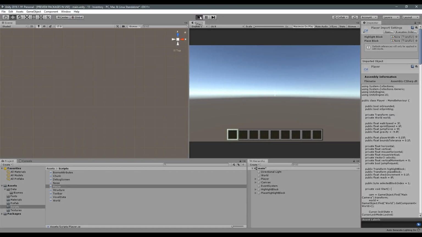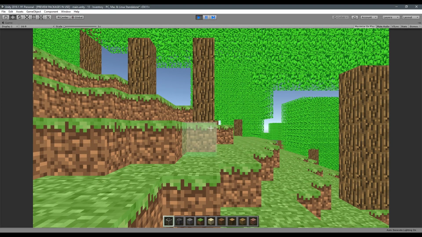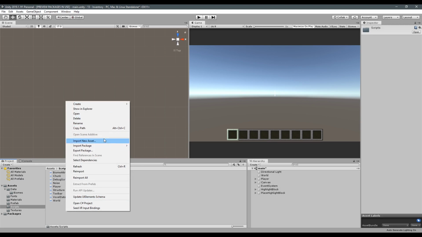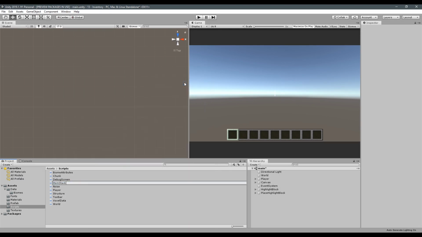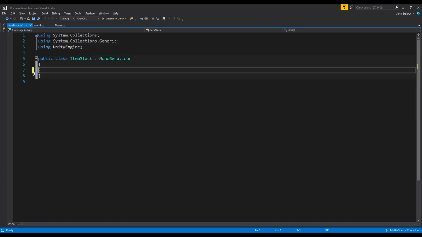And then that should, if we run it now, fix our problems. Yeah, as you can see, we stopped dead. So now to get into the actual meat, I guess you call it, of this. We're going to create a new script, and we'll call this ItemStack. And it's very simple. We'll get rid of all this.